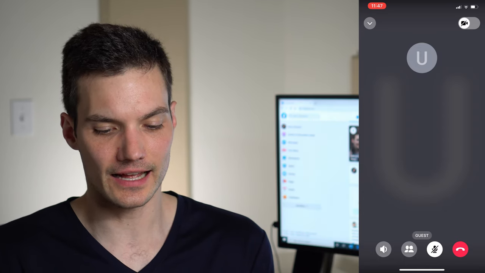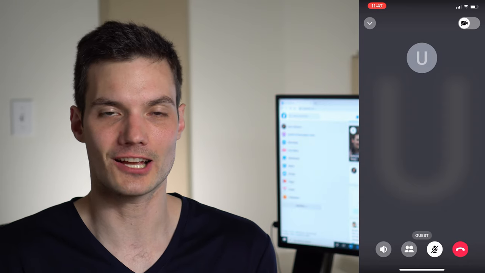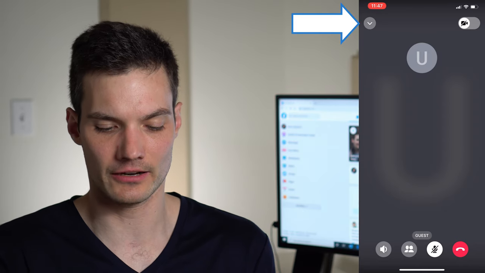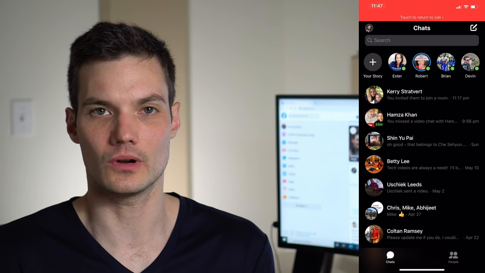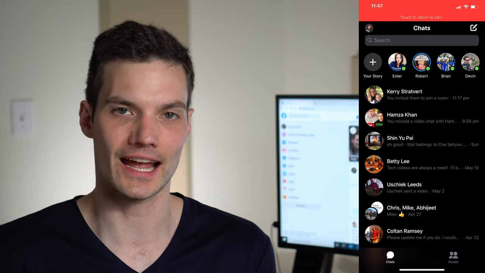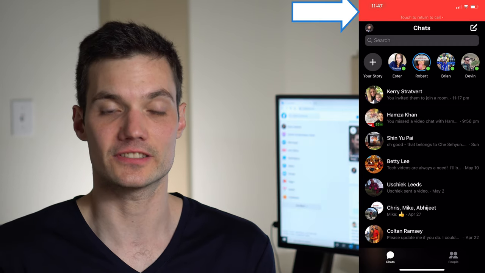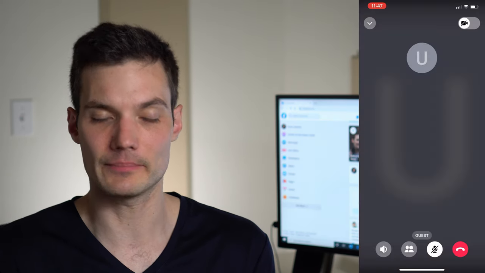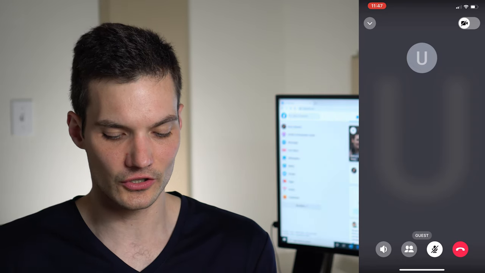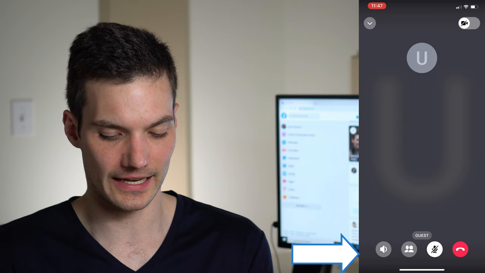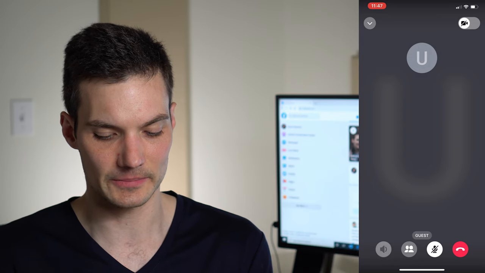Now, some of the things that I can do, first off, we're going to start in the top left-hand corner. There's a down caret. I can minimize the chat and go back into Messenger. So let's say I want to continue chatting or carry on some conversations, I could do that. I'm going to click on the red bar on top and that'll return me to the call. Some of the other things that I could do, we're going to go to the bottom left-hand side. I could turn my speaker on, I could turn my speaker off.